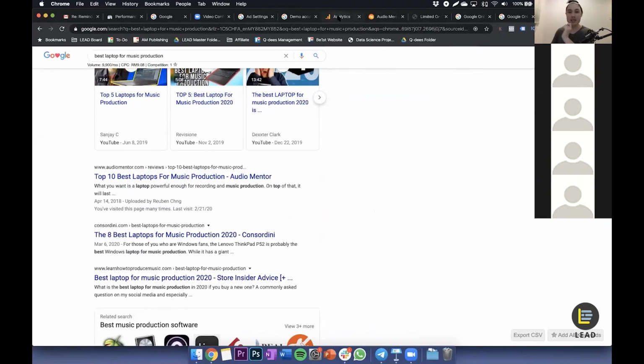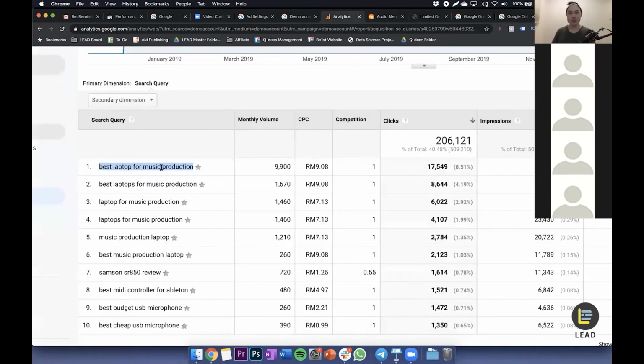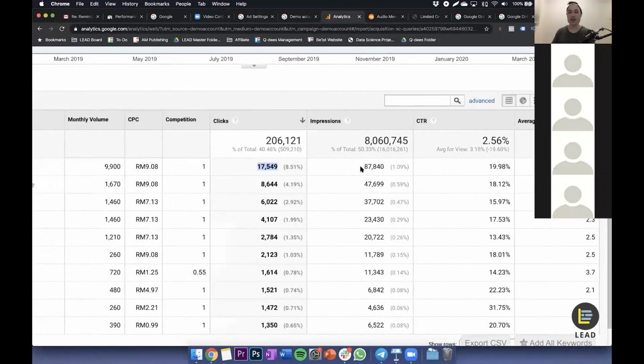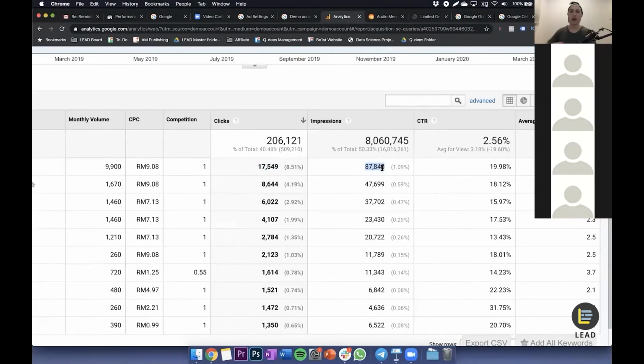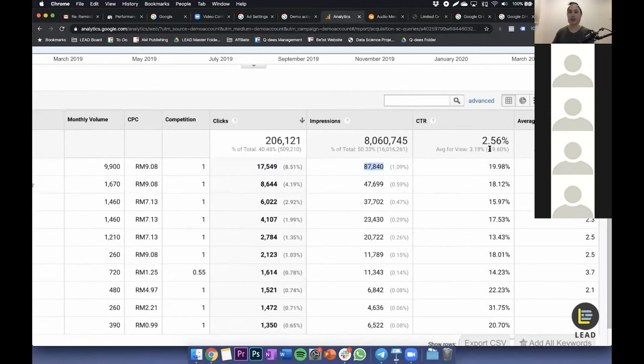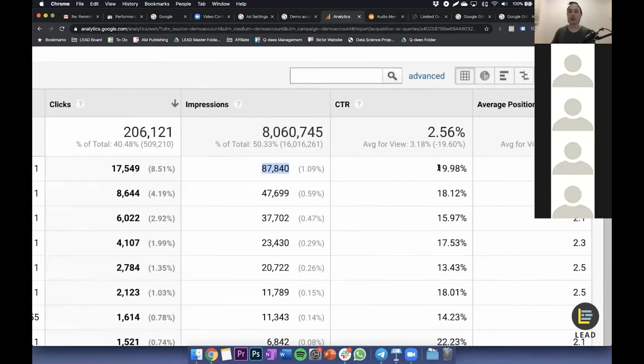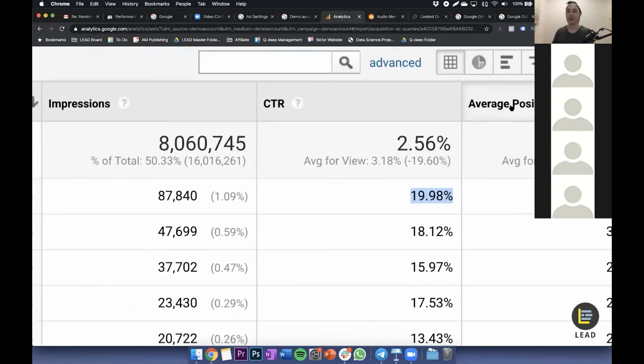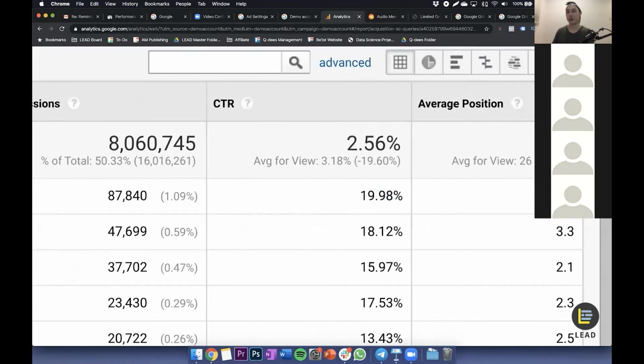So within analytics, we can see this exact keyword has 17,000 clicks and 87,000 impressions. So I lose out on a lot of clicks, in fact. My click-through rate is 19%. That means I have a 19% chance that when someone searches this term, they click on my site. And the average position is 2.3.